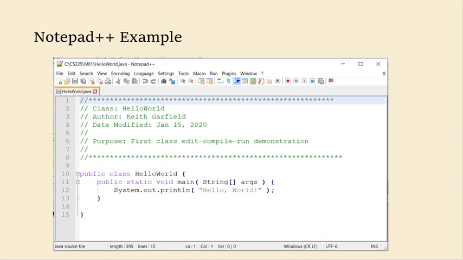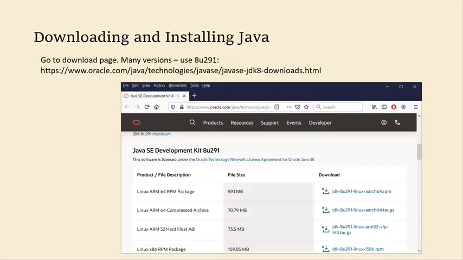Downloading Java and installing Java is a little trickier. We want to download and install Java. We want to use this 8U291. Java is up to, I think, version 16, but we're going to stick with Java version 8, because it's a cleaner version for the camp. They added and changed some things in the later versions that make the installation a little bit trickier. So we're sticking with this one.